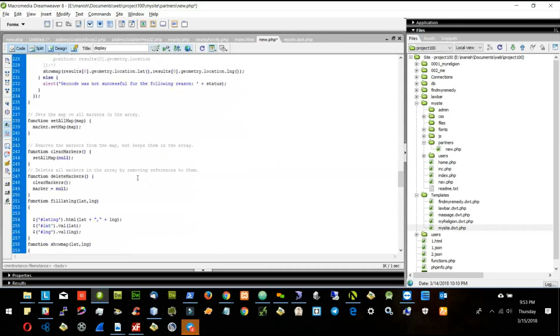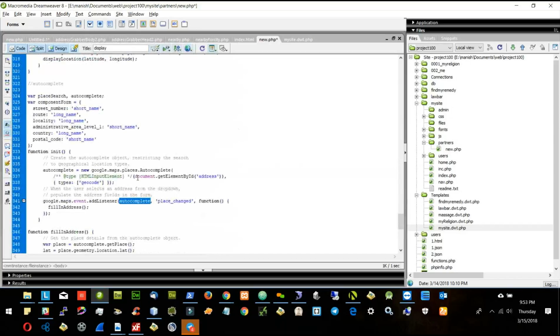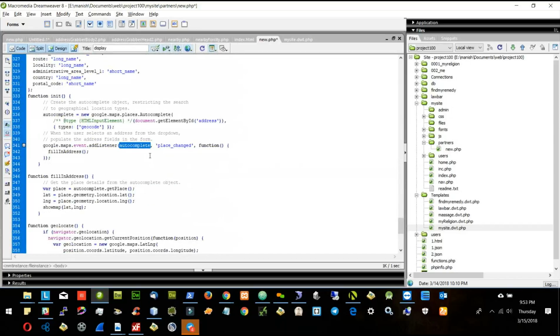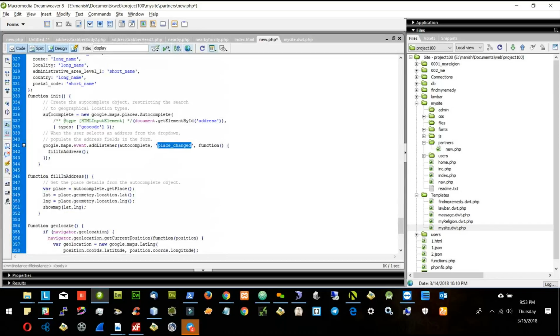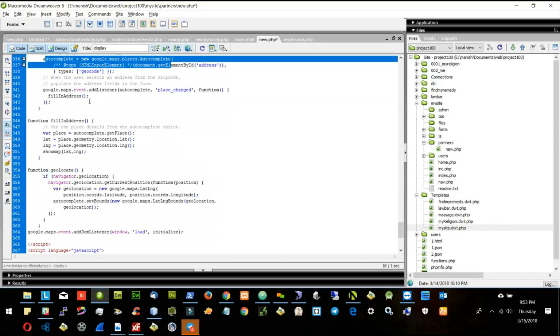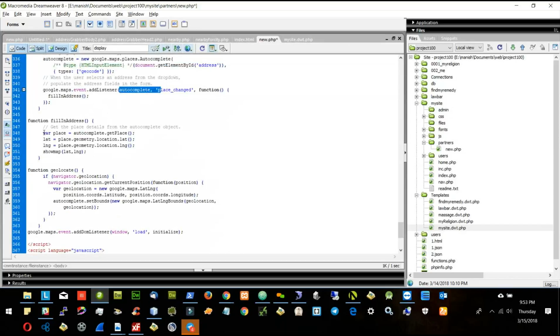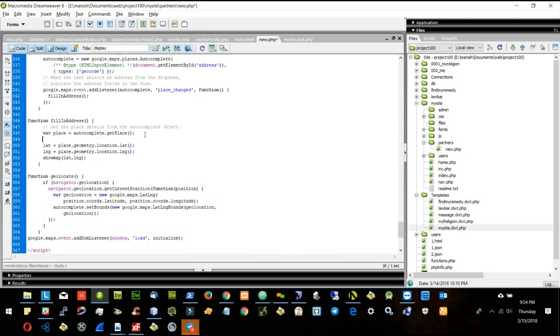Let's see what autocomplete is. Autocomplete is maybe the event where you change the address. It is place changed, and that autocomplete is nothing. Once it is changed, we get the place. So let's see console.log of place, and it shows on the map.